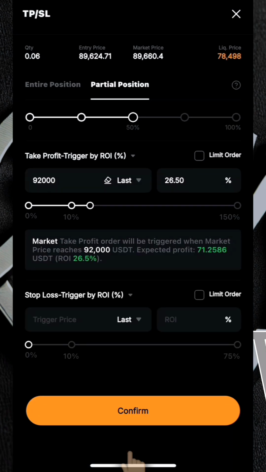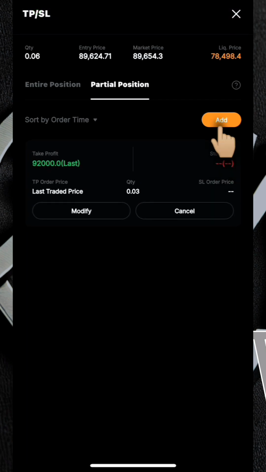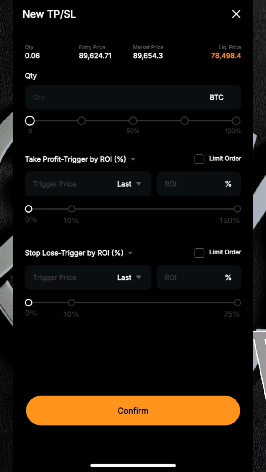Once you set it, just click on confirm right there, and as you can see, this is the profit you've just set. Then if you want to set another one, you just come over here and then you click on add. Now for the second take profit, you do 100% divided by 3 again. You see, drag this level bar to 33% again. So this is for the second take profit now.